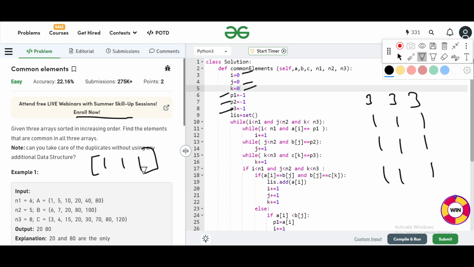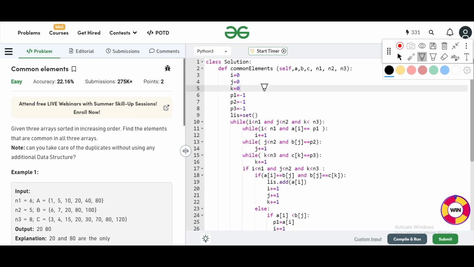Hence, I have used these three variables so that I can keep track of the previous element. If I have found this element 1 and again I am finding 1, then I will move ahead till ones are present ahead of it. Similarly, for each array, I have included these variables p1, p2, p3, which will keep track of the previous element. Now let us see the code further.